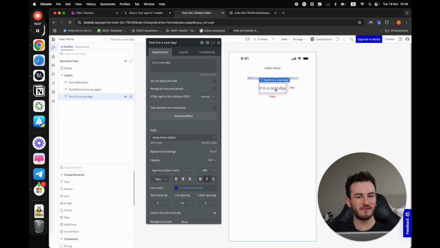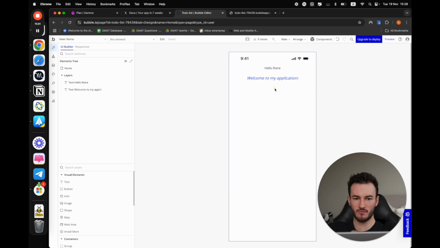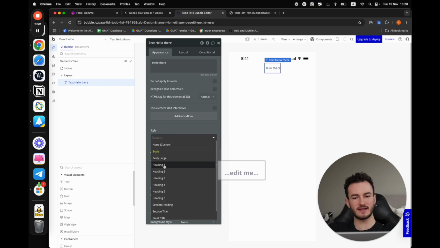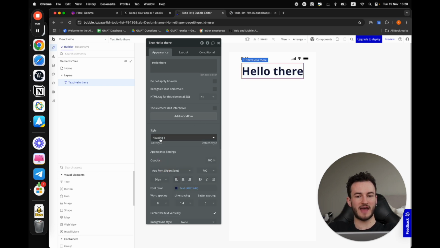So let's get familiar with them and let's actually learn how we should be building this from scratch, from the get-go. First of all, hello there. You see, if you go to visual properties, you have this style panel here. And I can select it to be a heading. And this way, I select the style of heading.